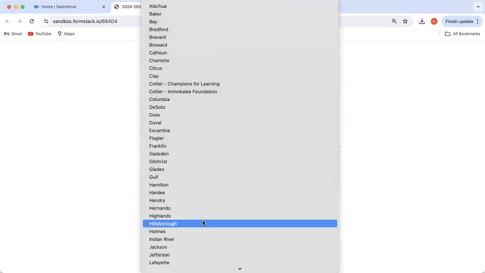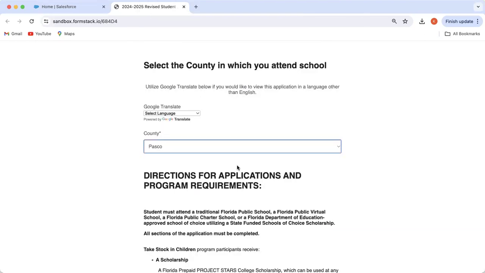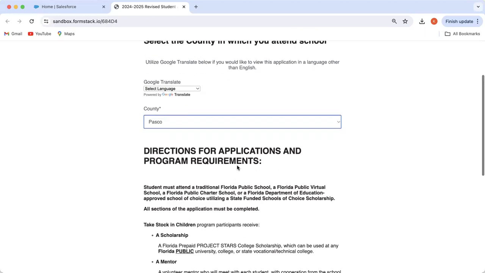Then you'll select your county. Please be sure to select Pasco County. This confirms that you attend school in Pasco. If you attend school in another county, please be sure to select that county's program.